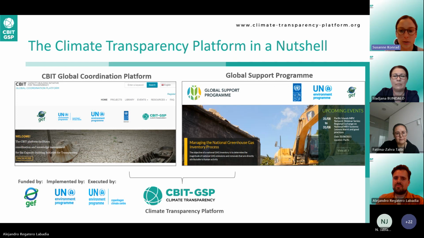And the rationale for this was really to provide a one-stop shop for transparency, where all information is collected in one place, instead of having to navigate different platforms, different websites, and to just provide better and streamlined access to everything related to climate transparency.